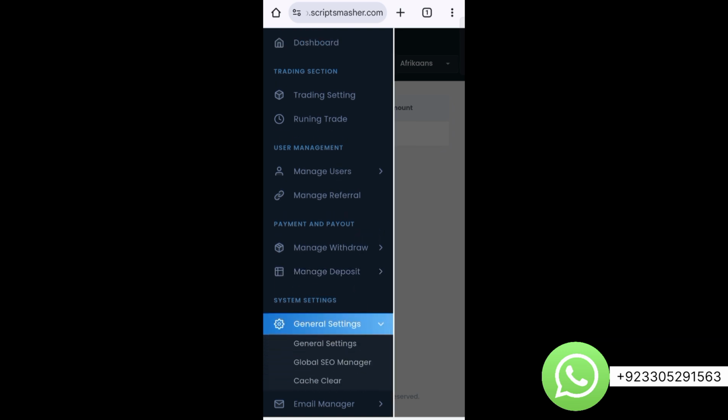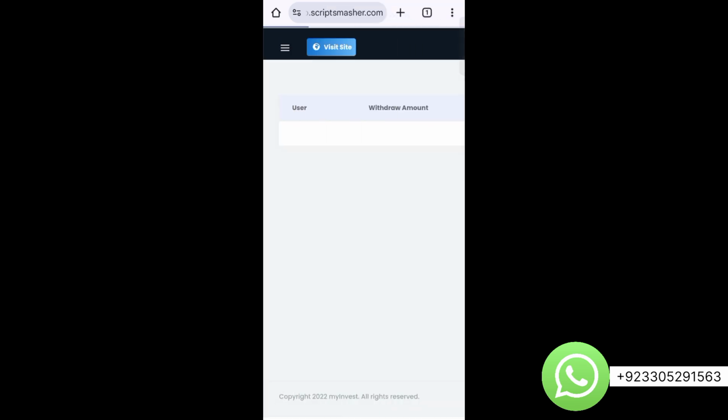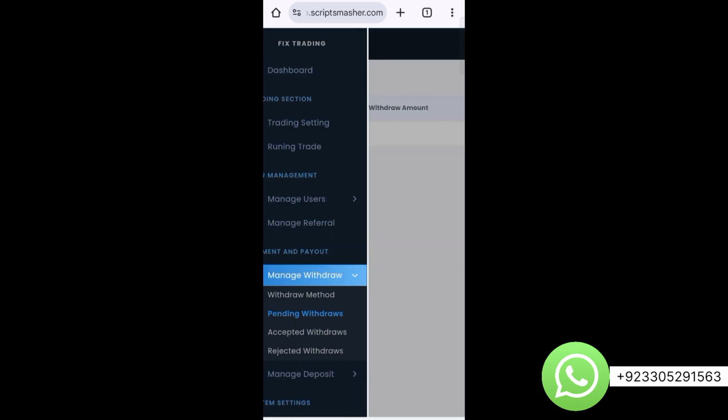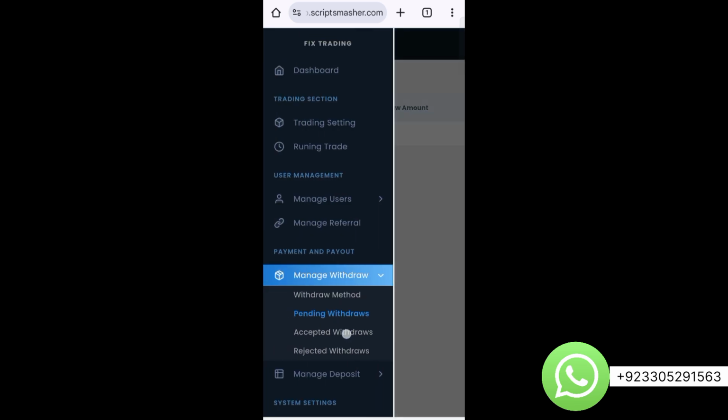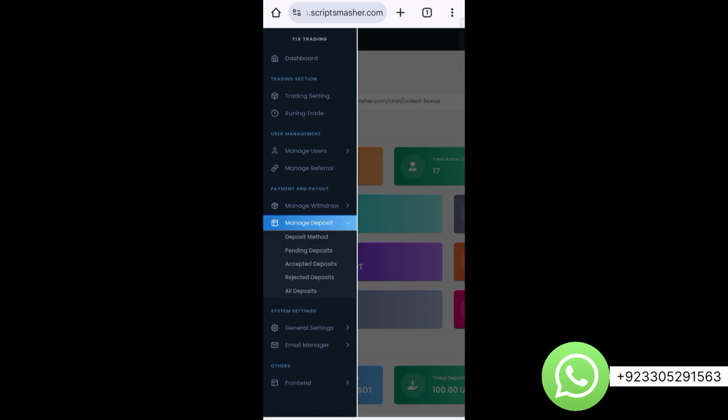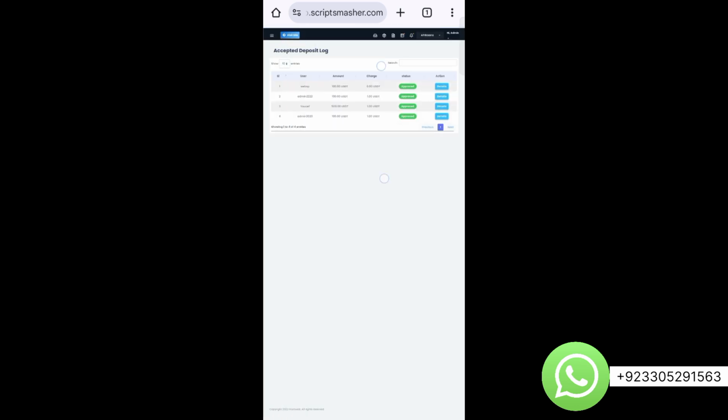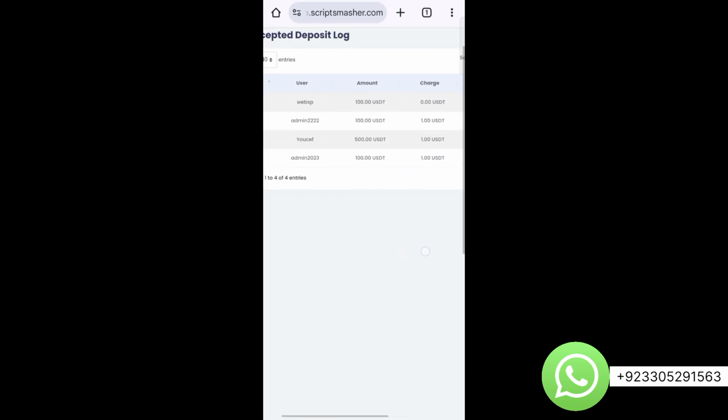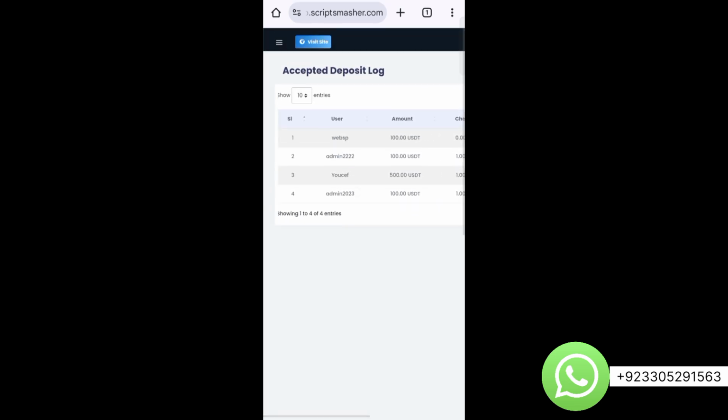So here are the general settings options. First let me convert it to desktop mode, so it will display clearly. So here you can see there are deposit settings. Same as before, you can create a deposit method, see pending deposits, and approve or reject the deposits. Here you can see all accepted deposits of different users, so you can view them over here in this section.